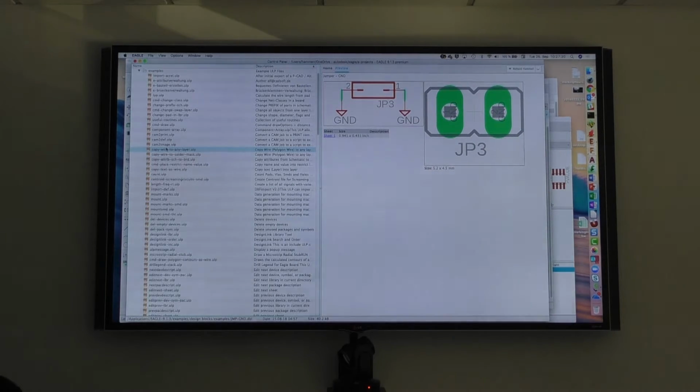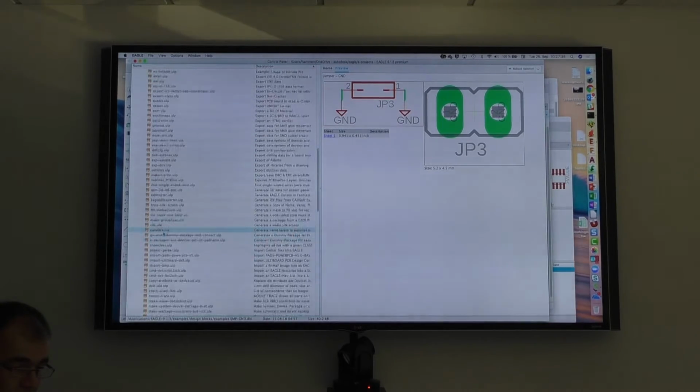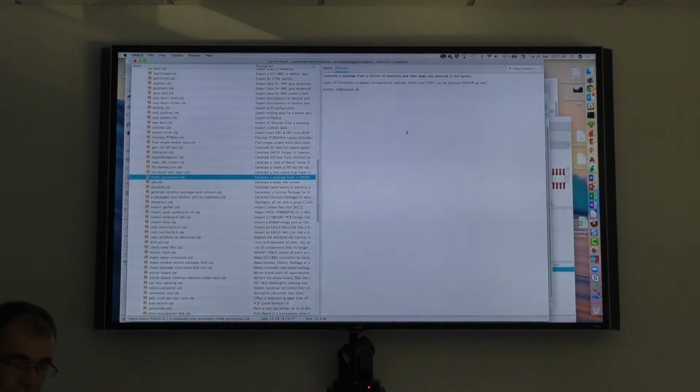Such ULPs help in saving time. If you have to do something which is a lot of clicking in the layout or in the schematic or on the board or whatever, then search for a ULP. Maybe there's already one. You see, we have a big number of ULPs. If you click onto one, you get a more or less informative description of what it can do.